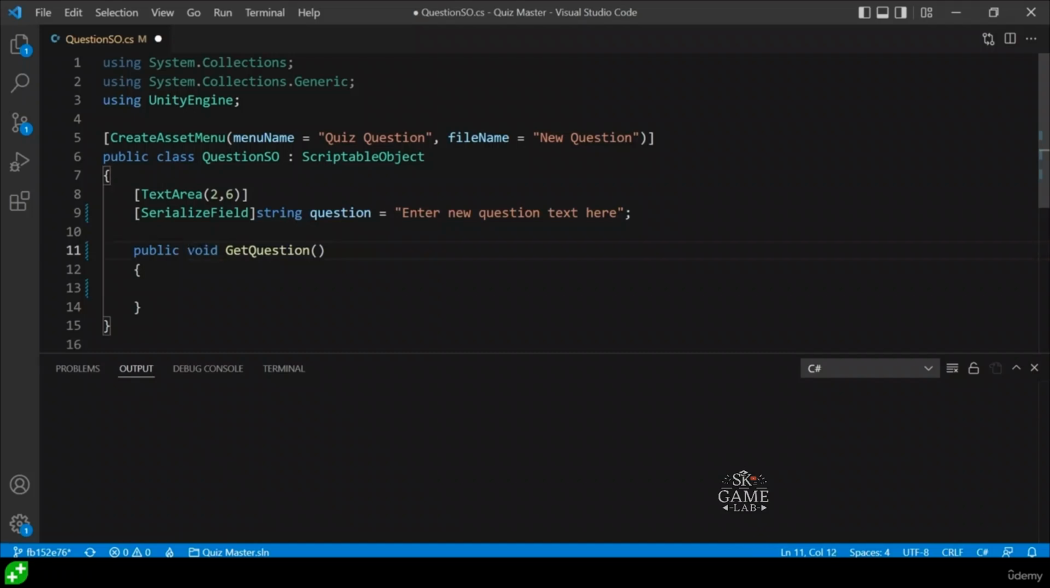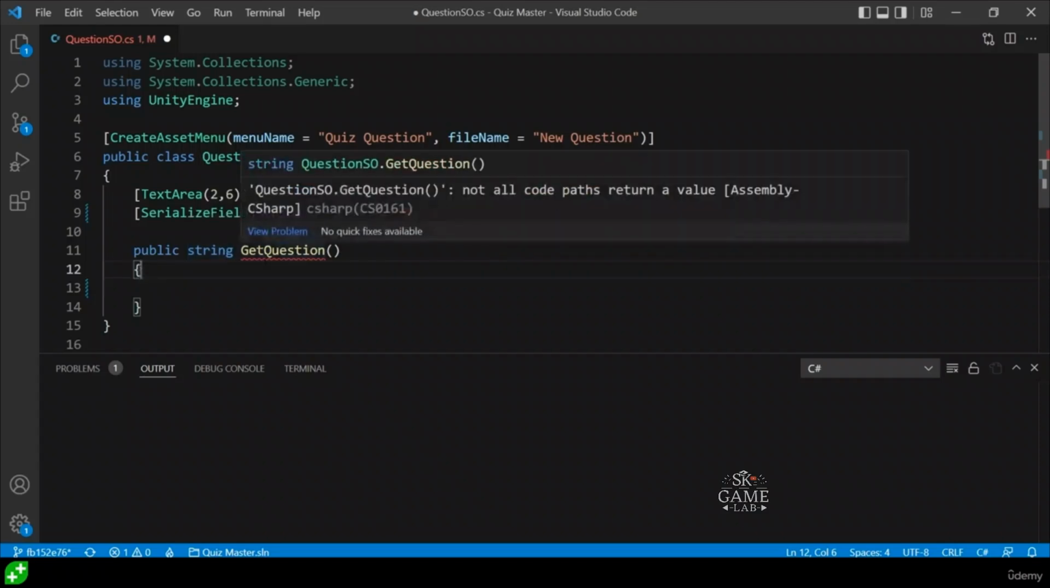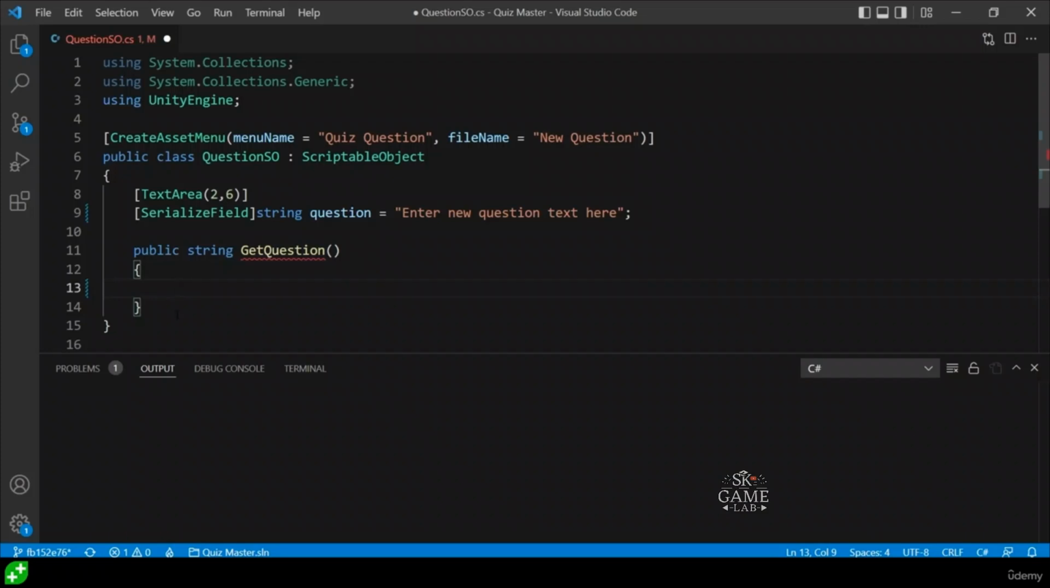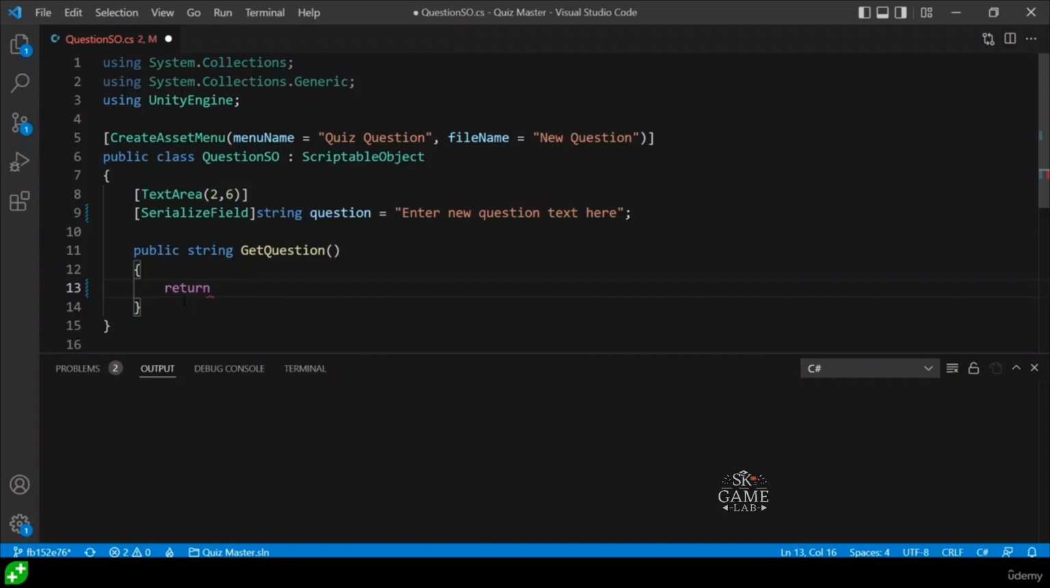So what we can do here is, instead of having void, we can have a public string getQuestion, and this will now expect the method to return a string. As we can see at the moment, we're getting a red squiggly on our method name because it says that not all code paths return a value. So unlike a void method where we don't ever return anything, we just perform some logic in here. In this case, we need to return something back from the method, and we can do that using the return keyword. And what do we want to return? Well, we want to return the question. So this will now give us that read-only access that we're looking for.